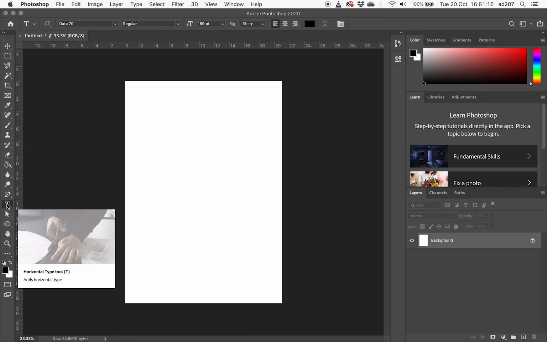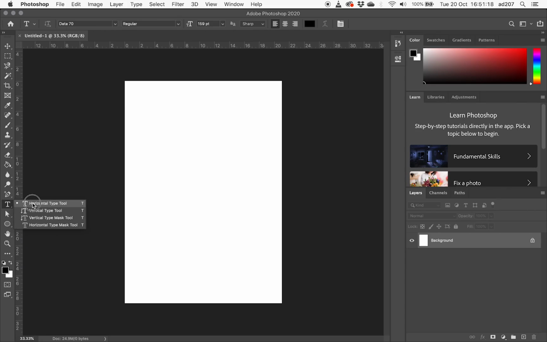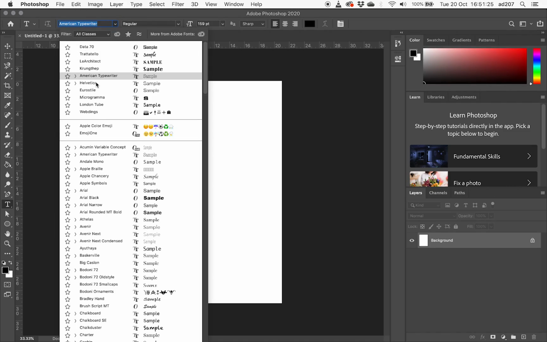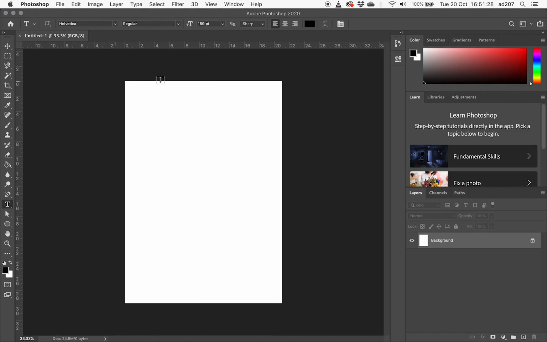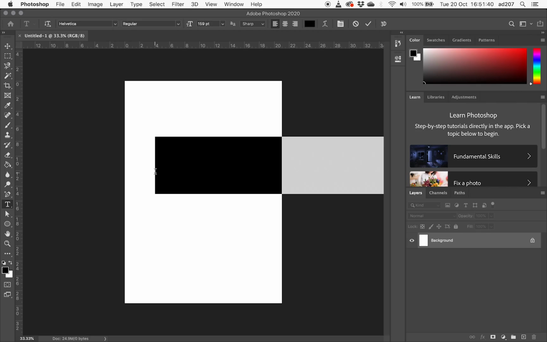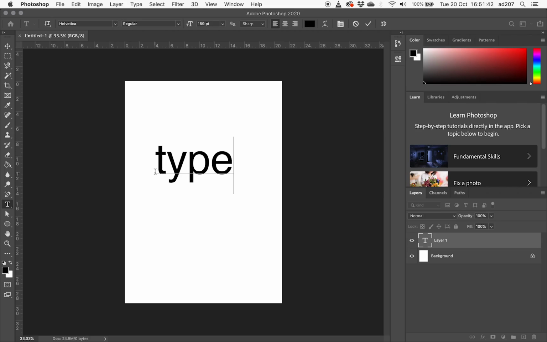I probably want to use my type tool, and it would probably be fine to carry on using it in horizontal mode. Let's not use that font, but let's use something a bit more plain like Helvetica, and we'll check up here. Yeah, so it's going to be big, it's regular. We've got the different sorts of thicknesses in there. Let's leave all these as they are. That's massive. Right, let's just type. Okay, so that will do for one. That's made a type layer on its own layer here.